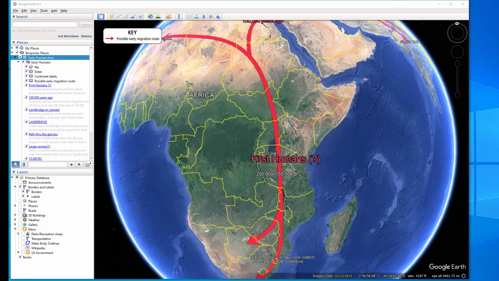All right, good morning. This is Google Earth World History Lesson number 1, Early Human Migration. I have this geared basically towards middle school students.